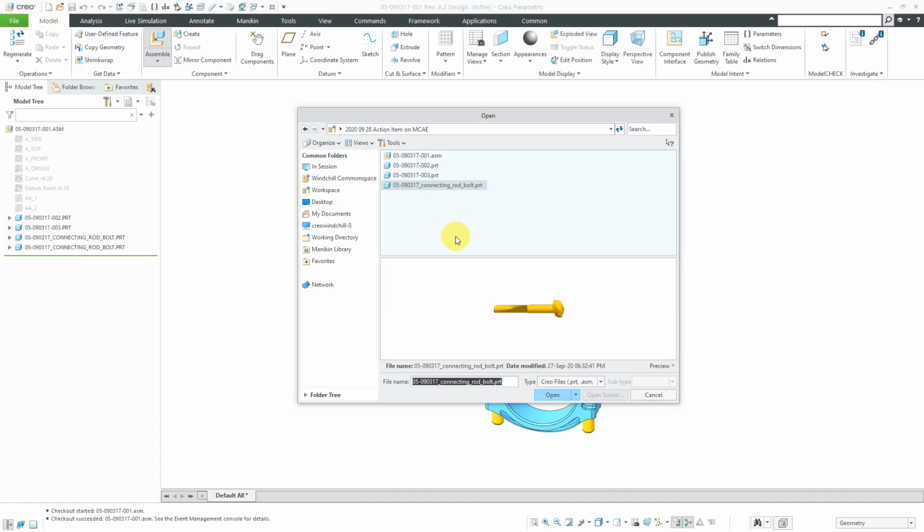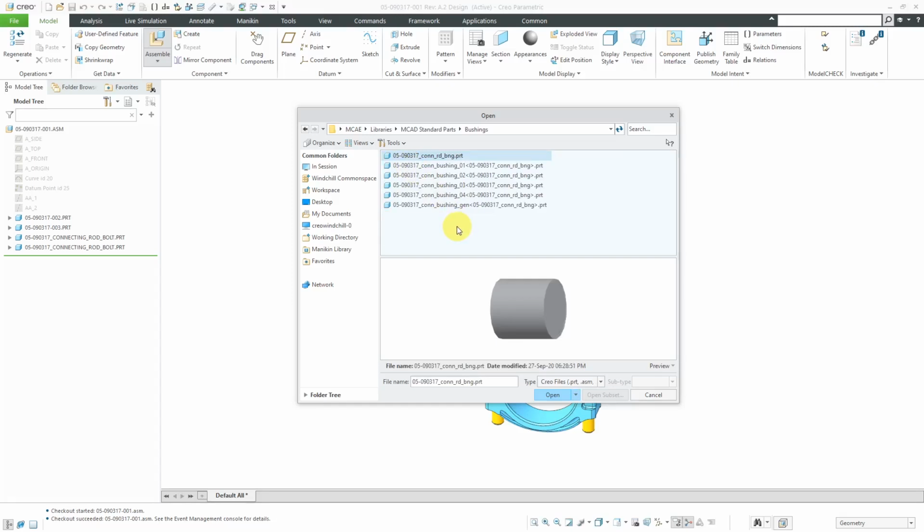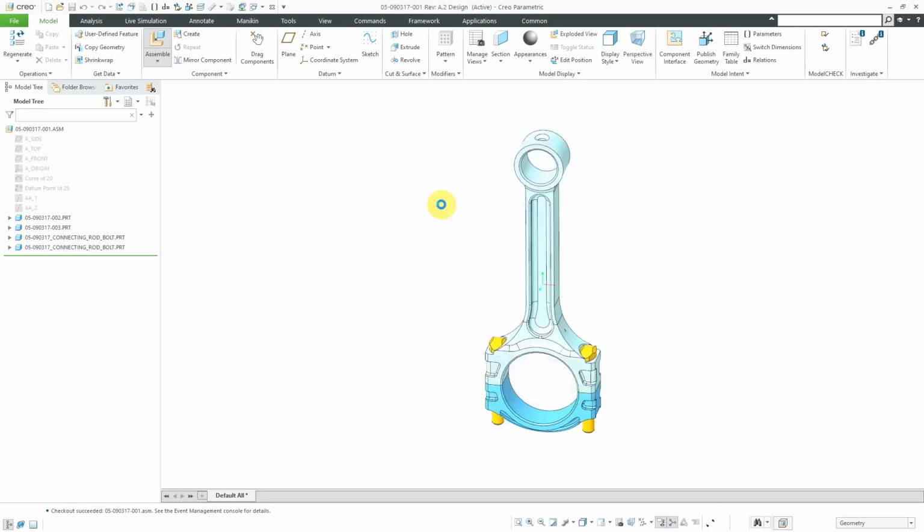And so now in terms of what I want to add in here, I'm going to grab some stuff from the library, and I can navigate directly to it using the Windchill Common Space Common Folder. Then I can go to Libraries. It's in this library. I need to add in a bushing in here. And let's see, I think it's this one that I want.